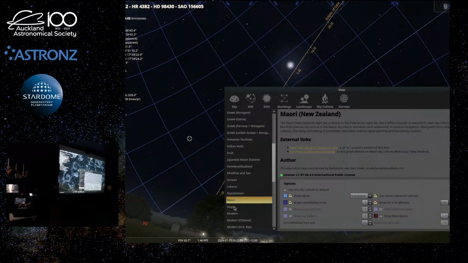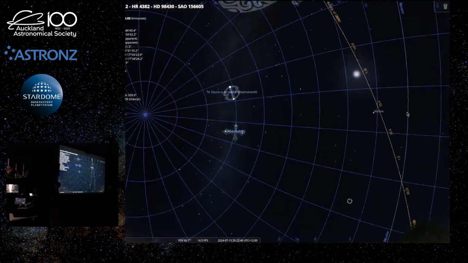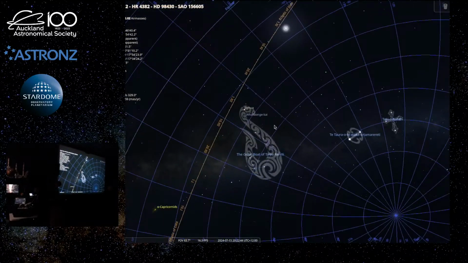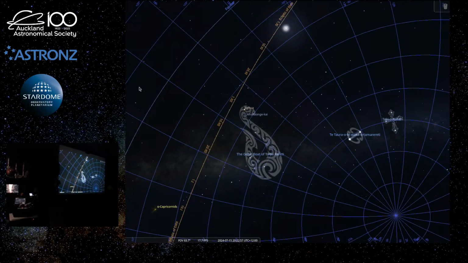We've even got some local ones here. If I get rid of that, we'll see what it shows, a few local cultural ones, like the fishhook of Maui there. As far as I know, they don't have an all-sky representation, but some of them have more in them than others.